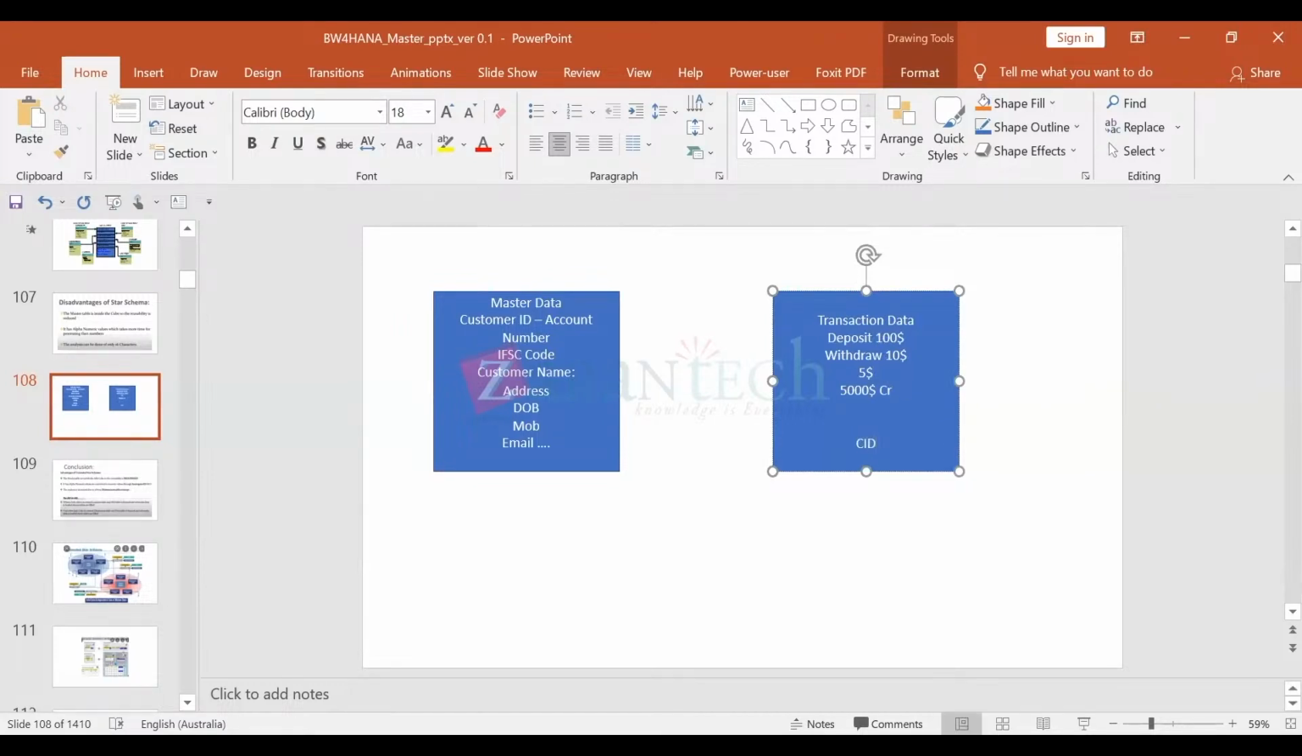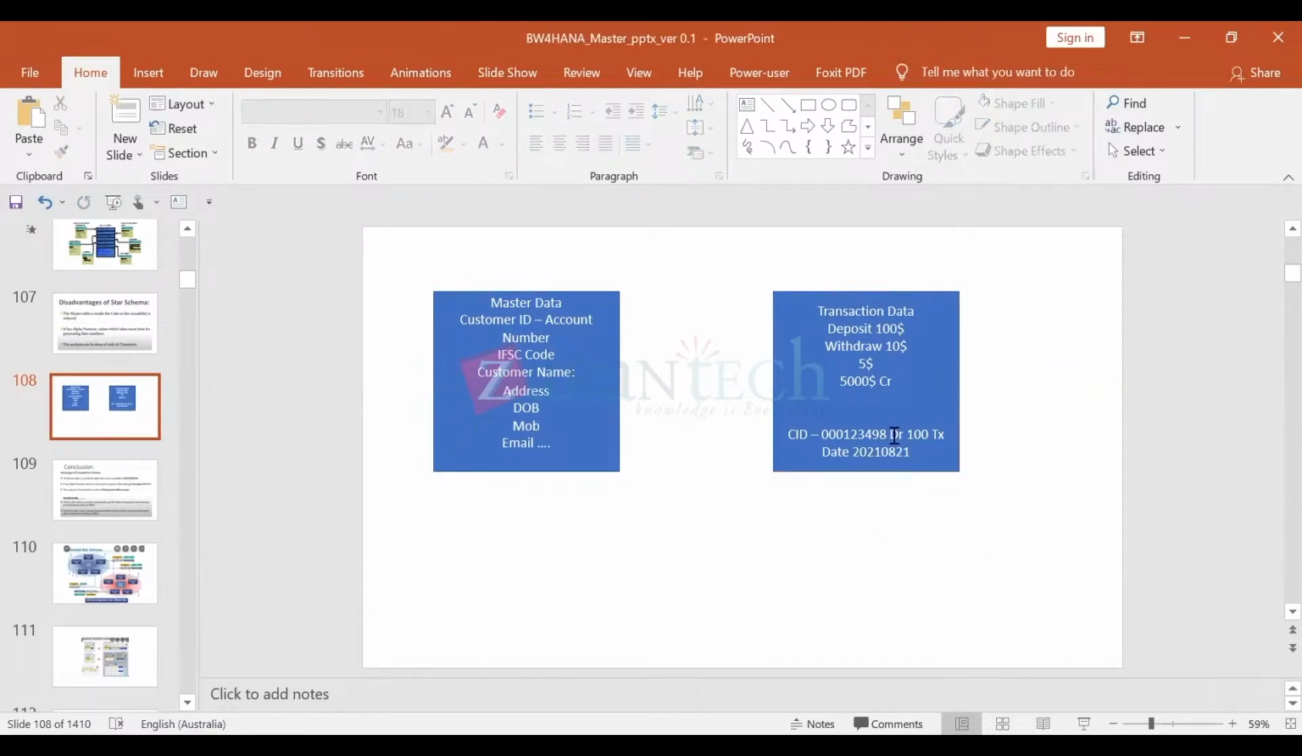So when you do a transaction in a bank, the bank server would say that the customer ID would be 000123498, then transaction type debit, $100, and then the transaction date, say 21st of August. According to the US, I would put it a different way, 21st August. This is the way SAP recognizes the date. So this is an example of transaction data.